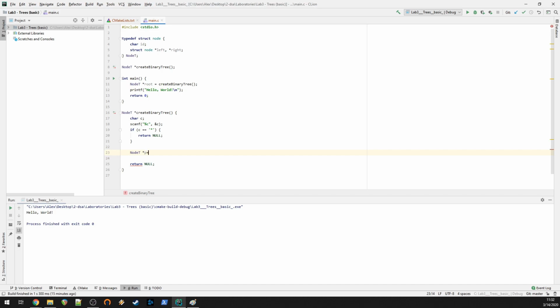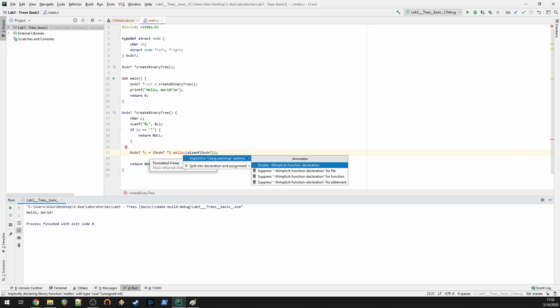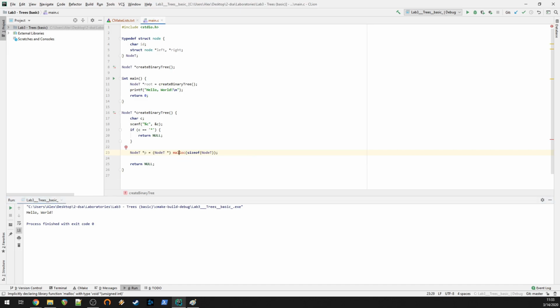P equals to node T. Oops. And a malloc. And I know I will need to import it. What? Come on, suggest it for me. God damn it.